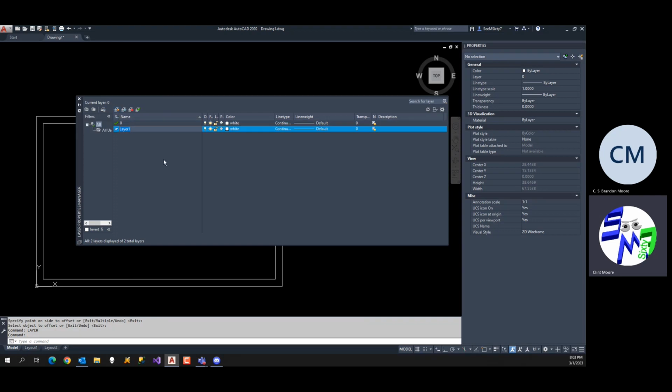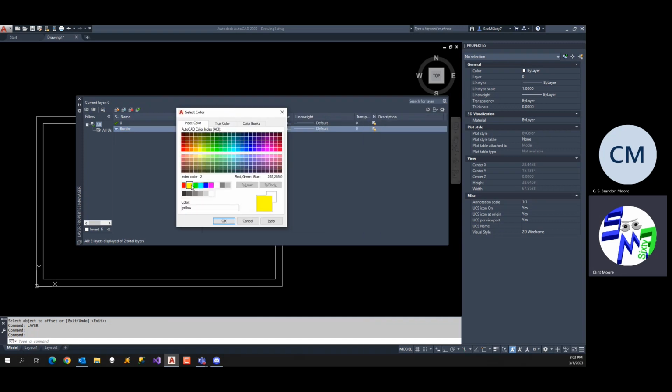I'm going to show you both ways to create a layer. I'm going to show you from the command prompt. I'm going to show you from actually doing it up here as well. I'm going to call this border. Okay, I'm going to hit enter, and then I'm going to set its color. I'm going to set the color to something that stands out a little bit more for me. I'm going to click in, say, let's make that yellow. You can't see me picking the color because it's not on the screen. So I'm picking the color yellow.